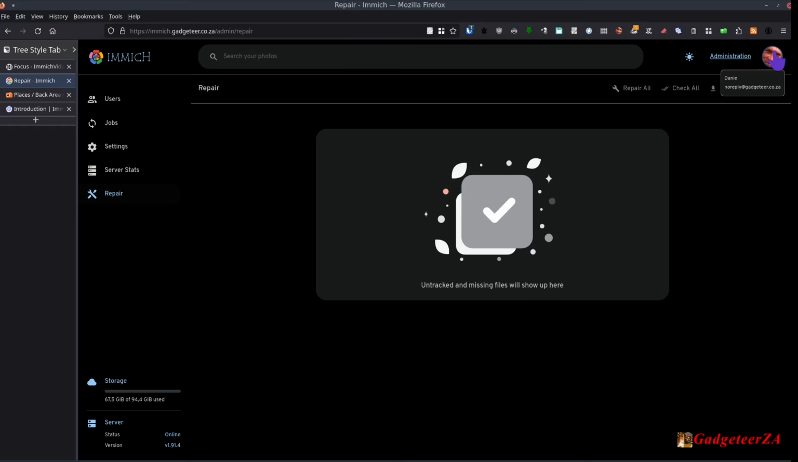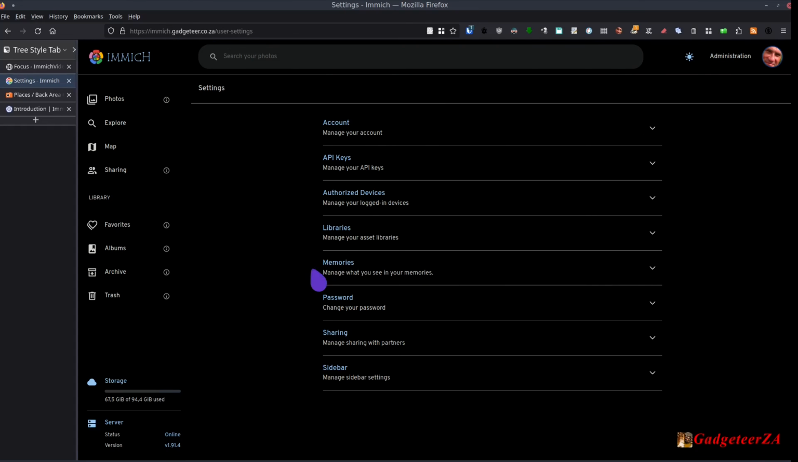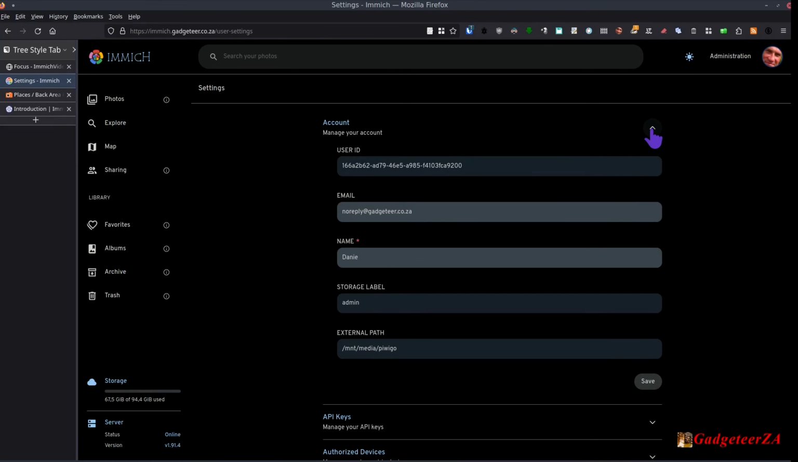If you click on your icon over here, you basically can go to your account. These will be your user account settings as the individual user. And the view you're going to see is going to be this really. So you can manage your account, which will be your unique user ID, your email, which you can change, name. The storage label is a sort of a subfolder where it stores all the uploads for that specific user. So in my case, it had already defaulted to admin, but most others it will probably default to their username.